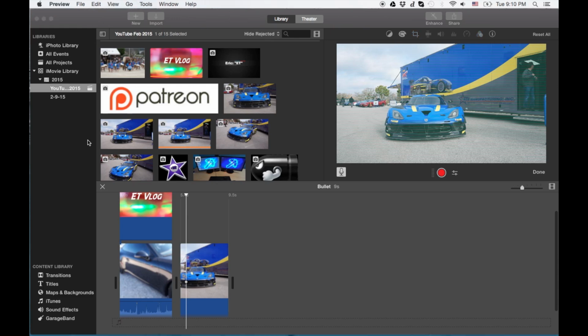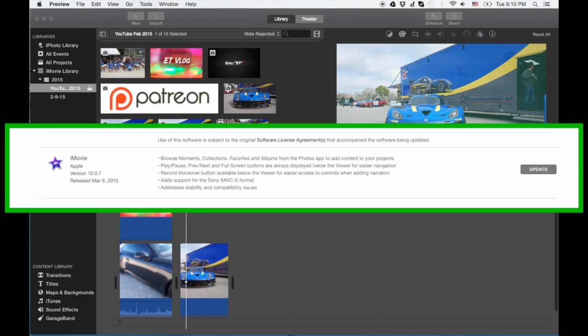The next two things are not so important. They have support for Sony's XAVC-S format. It's a video format that comes from Sony video cameras. Okay. And last, there's some bug fixes and updates and, you know, efficiencies done to clean up the code and stuff like that. So that's what we got for the new update.